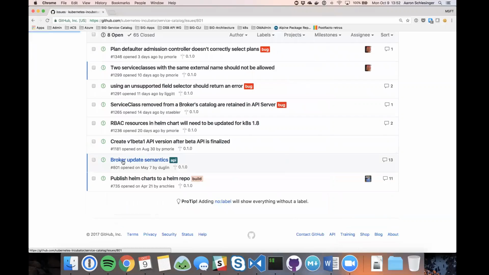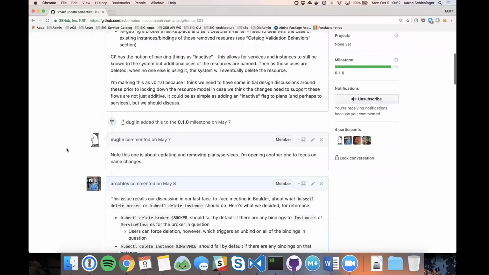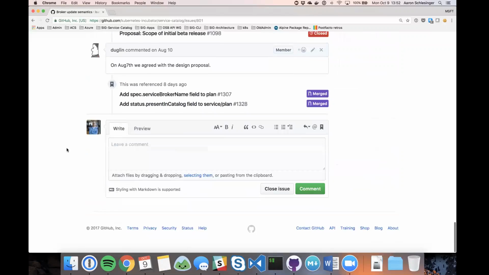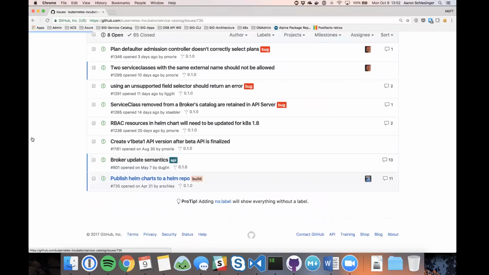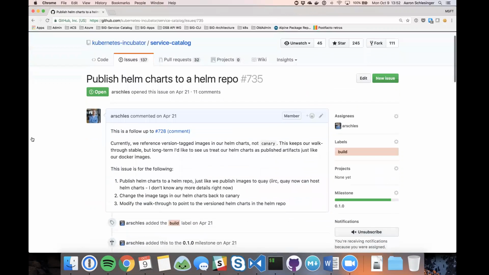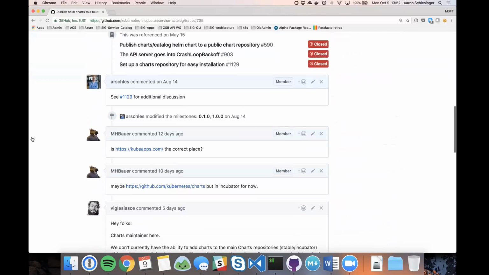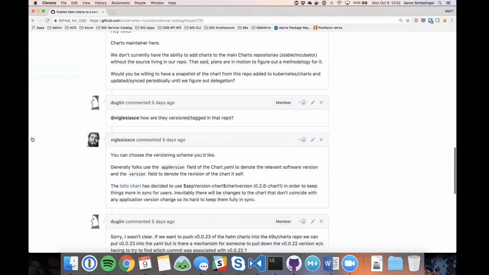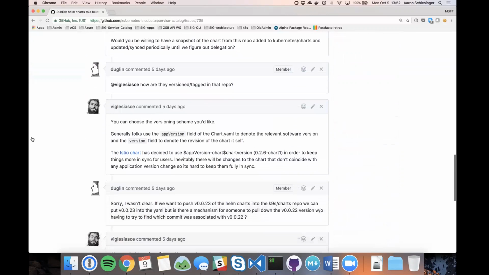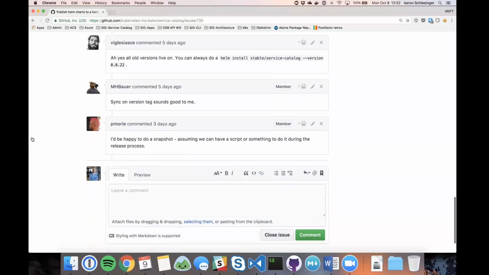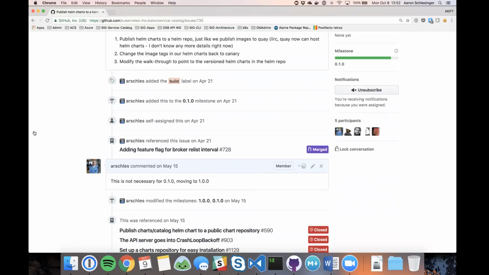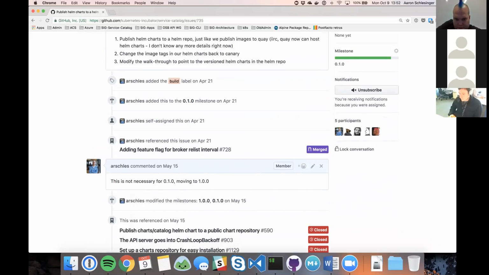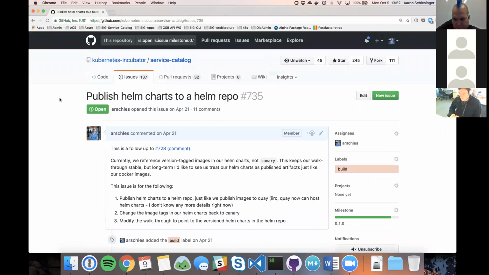Broker update semantics is the one I'm working on. Leave it as is. Yep. And publish Helm charts to a Helm repo. I think Vic Iglesias is looking at this one, right, Ville? So is this required for beta, or is it just nice to have? Aaron? I believe it's required for beta. Any objection to keeping it? Done.